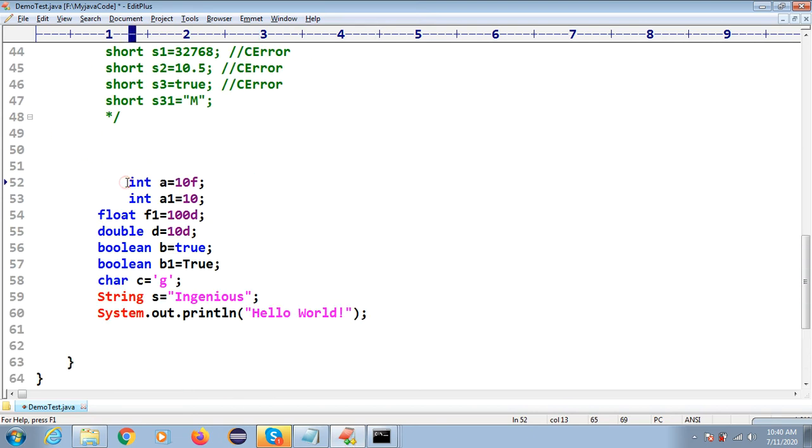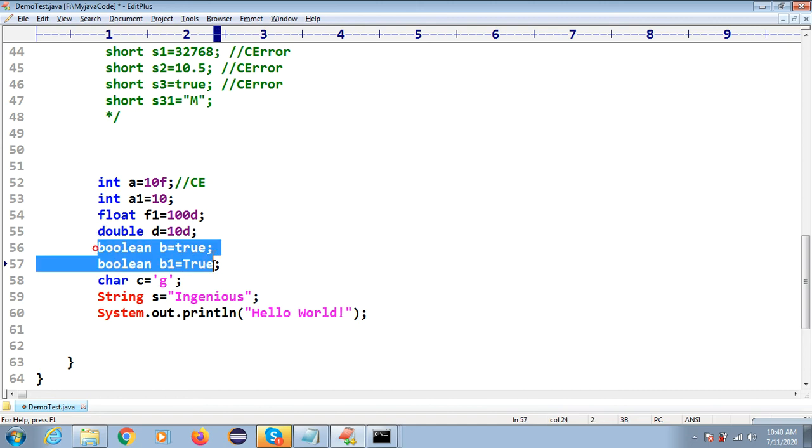So where will we get a compile time error, and where will our code work? Here we will get a compile time error. This is the integer type and you are storing a float value. Here we won't get any compile time error. Here we will get a compile time error. This is the float type and you are storing a double type. Here we will not get any compile time error.